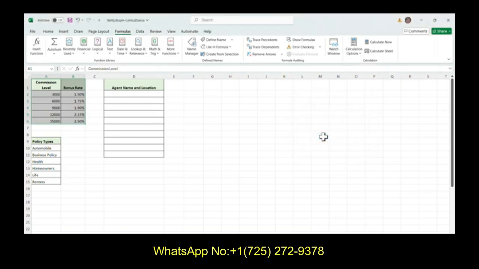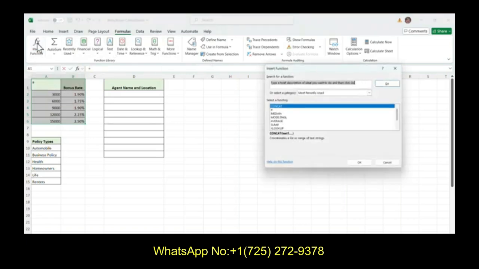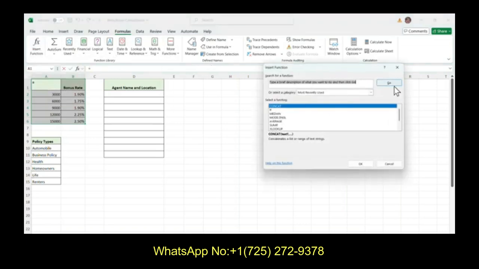Now we're going to create an XLOOKUP function to display the bonus rate. There's lots of categories for functions up here, functions and formulas. So the easiest way really to find a function is to go to insert function and then type in whatever it is you want, type a brief description. So we want XLOOKUP, and then hit enter, and it should find it for us. That way you don't have to worry about the different categories and where it is. You can go right to it.